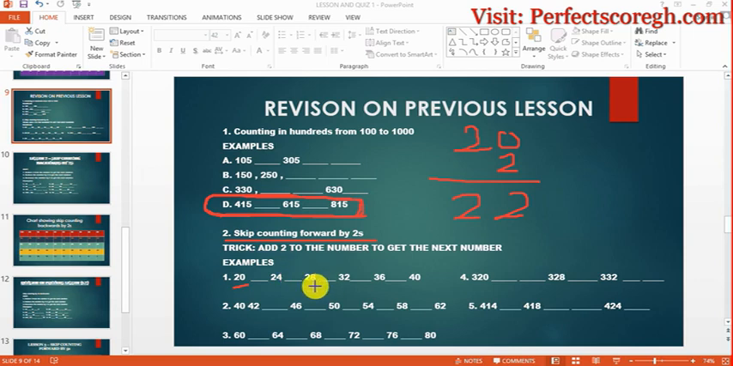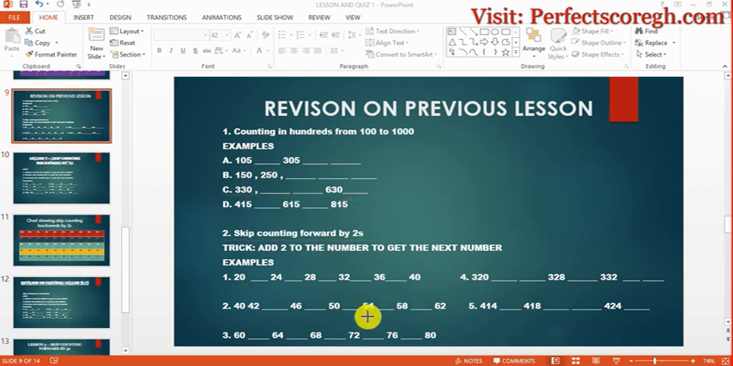26. Good. 28. What will be here? 30. Good. 32. What will be here? 34. Good. What will be here? 36 already there. Then here we what? Understand? 38. Good. You are doing well. So let's move on to the next one.